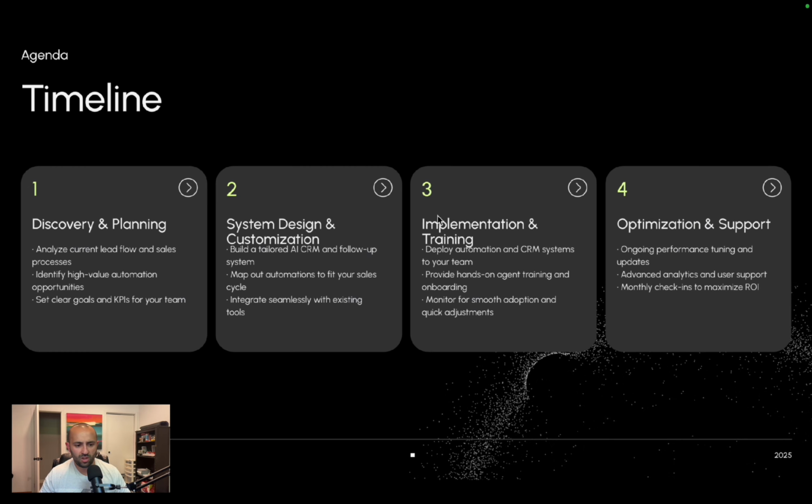But there you go. Look, here's the phase timeline. Looks super professional. Obviously, these minor style adjustments, who cares? You can fix that really easy. But it's gone through: analyze current lead flow and sales processes, identify high-value automations, map out automations to fit your sales cycle, provide hands-on agent training and onboarding, blah, blah, blah. I've not given it any of this information.